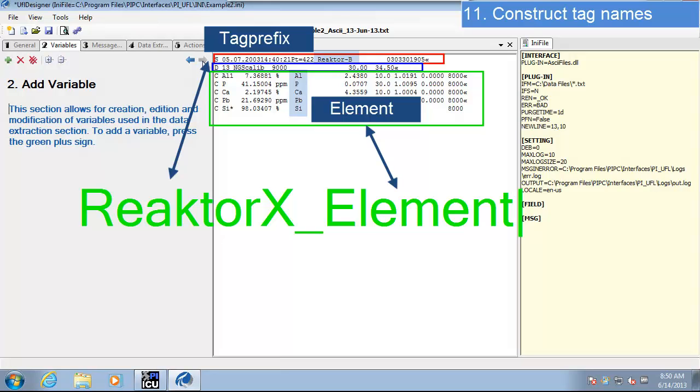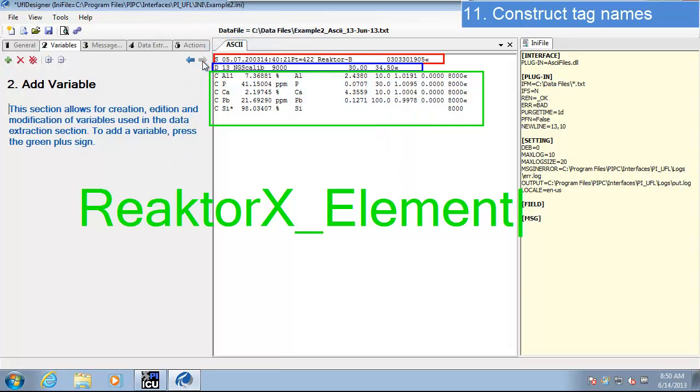So the variables that I'll need are the timestamp from the first line, the reactor from the first line, and then the elements and values from the C lines, highlighted in green. So let's create those variables.